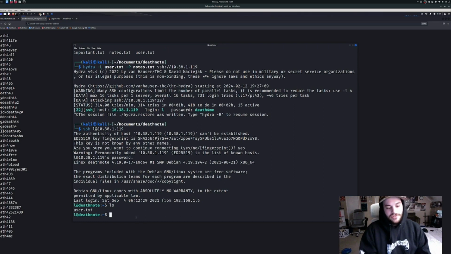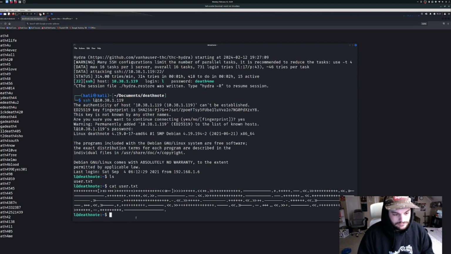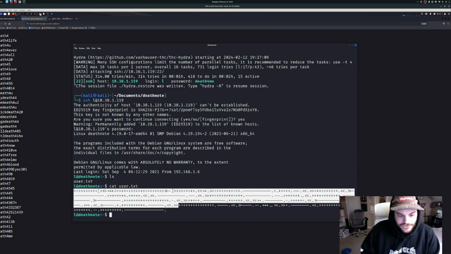Alright, so this right here is called the user flag. Most boxes that we're going to do have a user flag. And it basically says you gained access, you're at like the halfway point. So, looks like it's got an encoded message. Let's go ahead and figure out what this is.